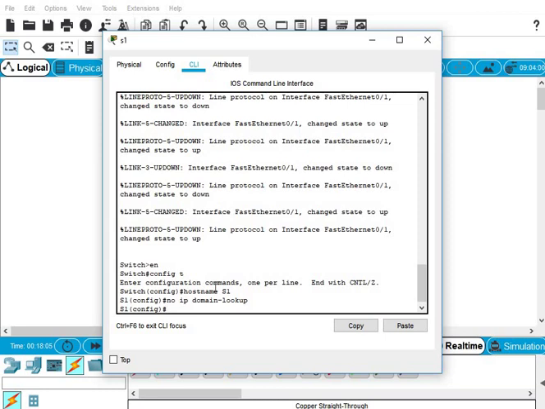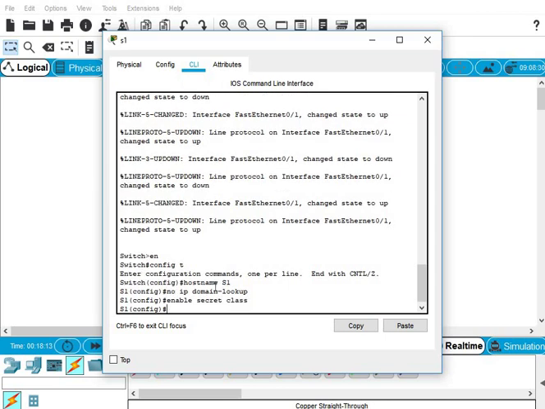Next thing is to enable the password for the exec mode of the switch using the command enable secret class. And then let's create a banner for the switch using the command banner motd, followed by the message that we would like to be prompted once someone is trying to access the said switch. And for this case, it's authorized access only.